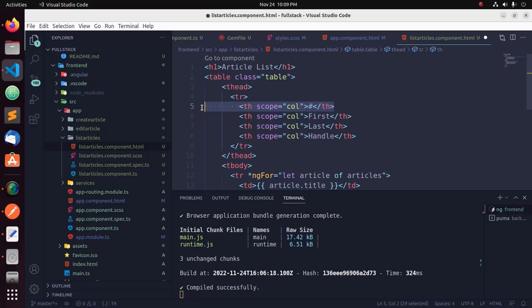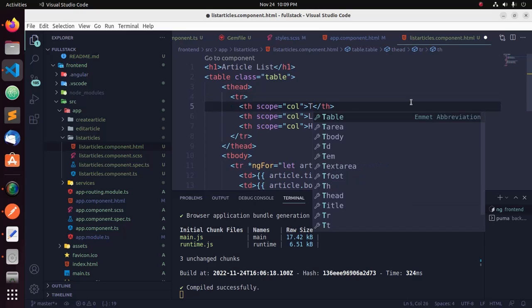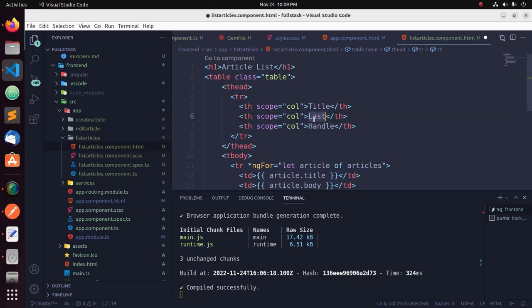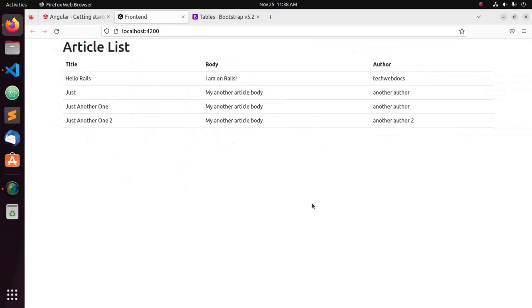Okay, edit this table heading: title, body and author. Okay, now save this file and here you will see a complete table. Now I am going to create a form.